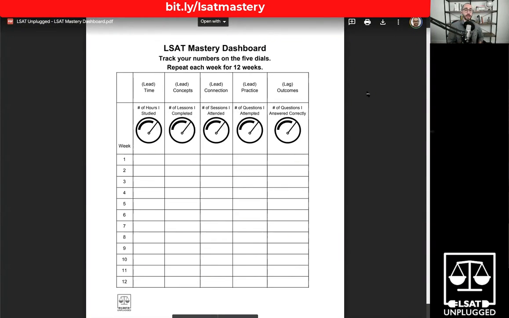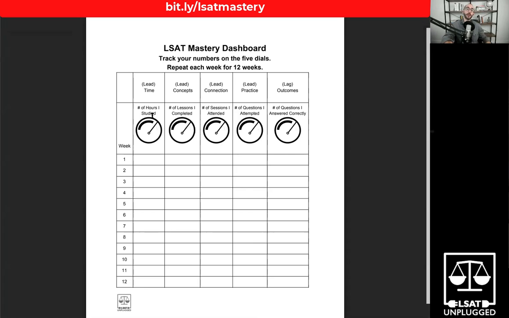A lead indicator is something that you put in, something that you can concretely control. A lag indicator is something that is your result or your outcome that you cannot control to quite the same degree. So number of hours that you study, generally speaking, you can control that. Obviously, life can get in the way, but you can concretely determine and track hours per day, hours per week.